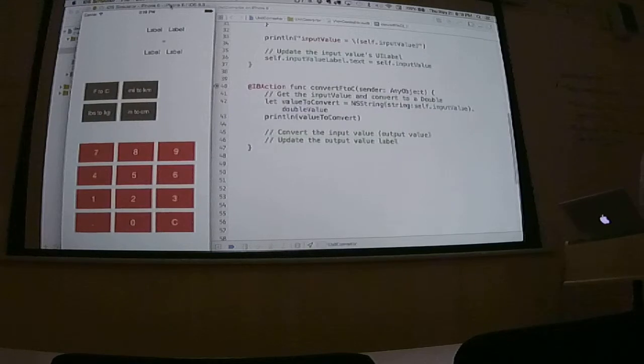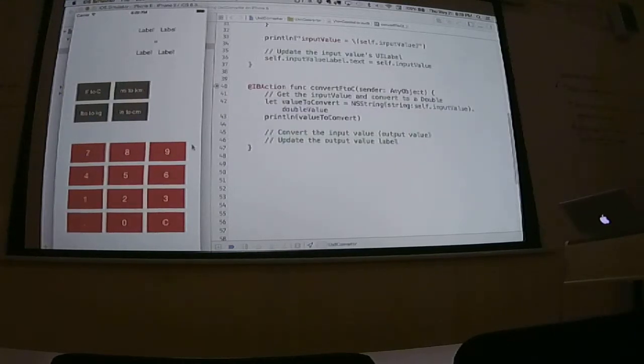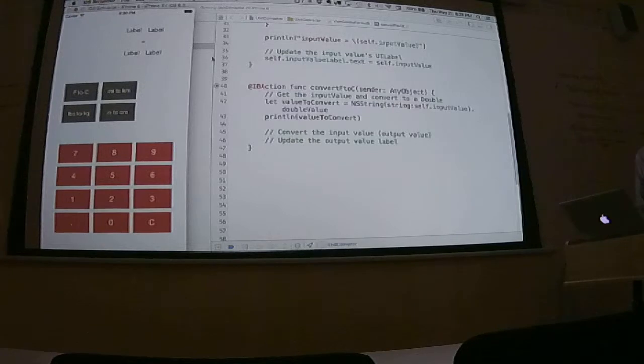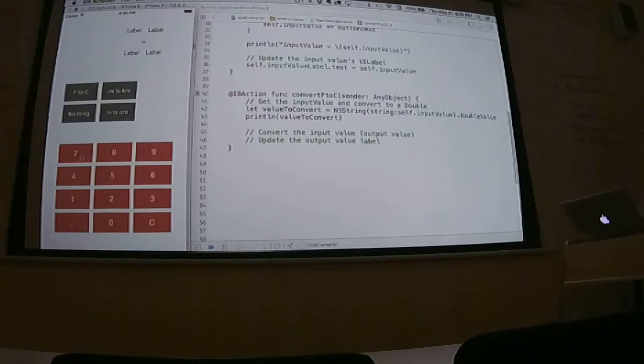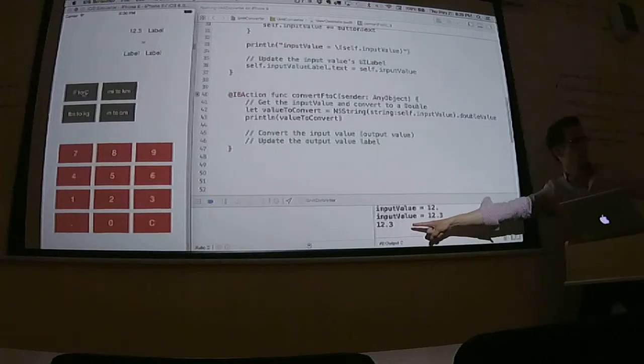Go for it. So notice how every time he's doing something, he's always doing the print line. That might seem tedious, but instead of doing 20 steps and then having 20 bugs to go back and fix, he's checking that every process is doing what he wants, so when he gets to that 20th step, he's not trying to fix 20 bugs. Okay. We do 12.3, and then hit F to C. Oh, 12.3. Boom. Everybody getting that?